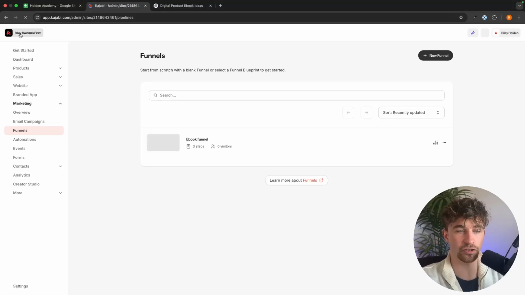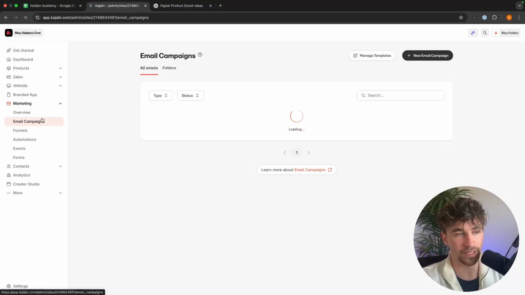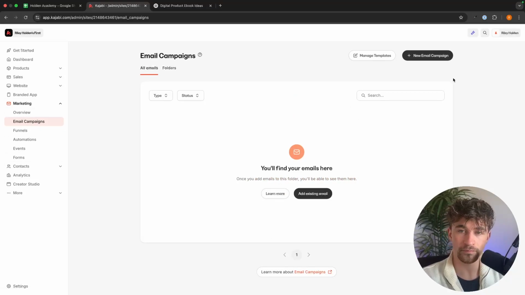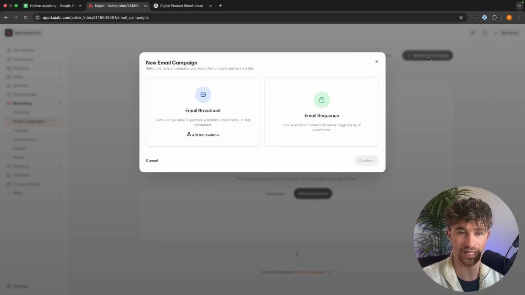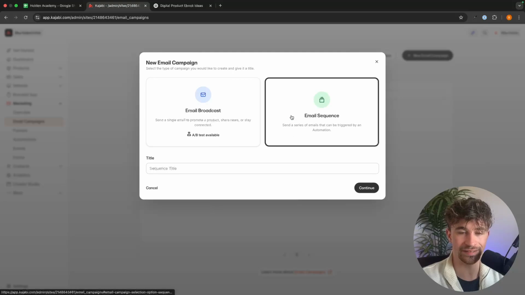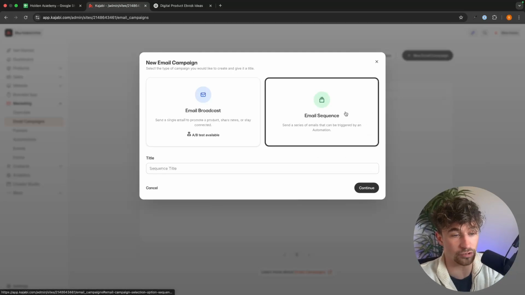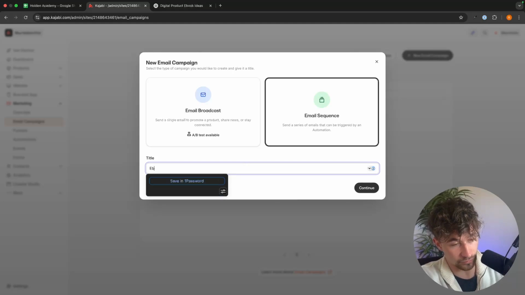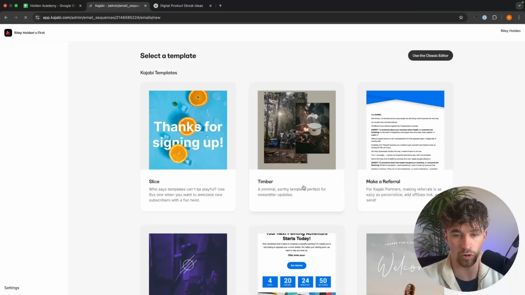And the last thing that we need to do is set up our email marketing. So we now want to go into email campaigns on this left-hand side. From here, we can create a new email campaign and we want to create an email sequence. So this is a sequence of emails that goes out on autopilot. So for the sequence title, let's just call this ebook email sequence. We can click on continue.